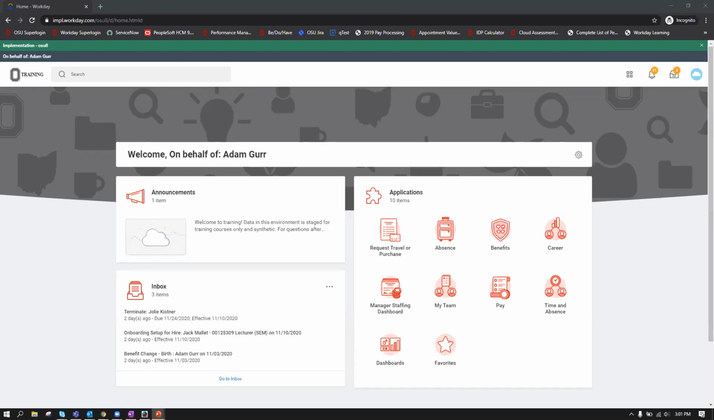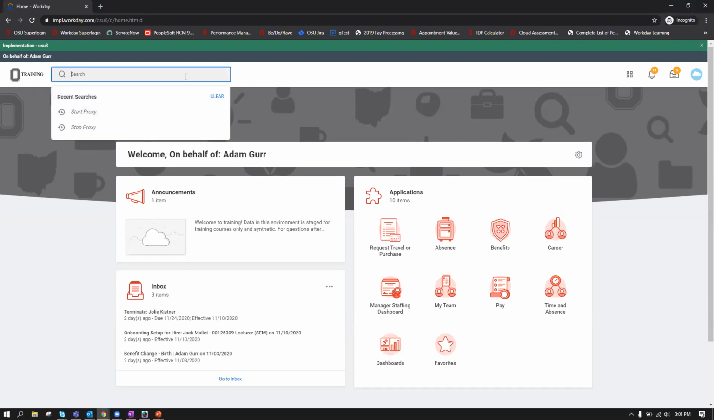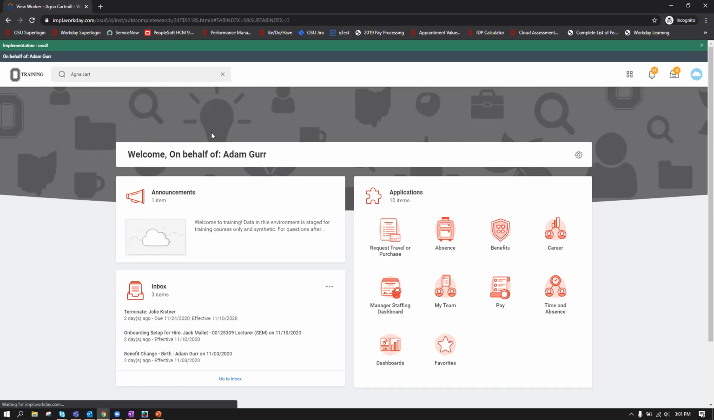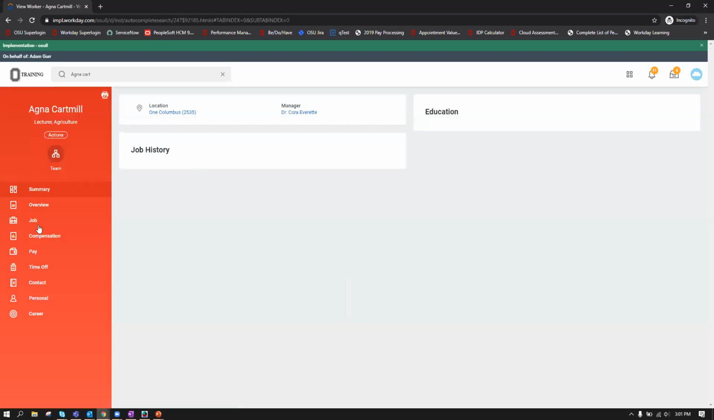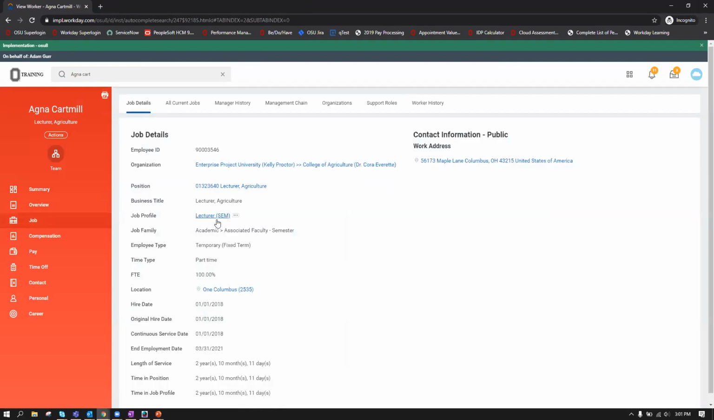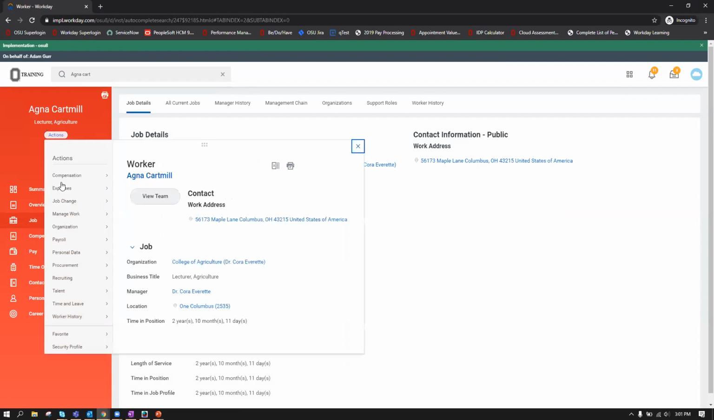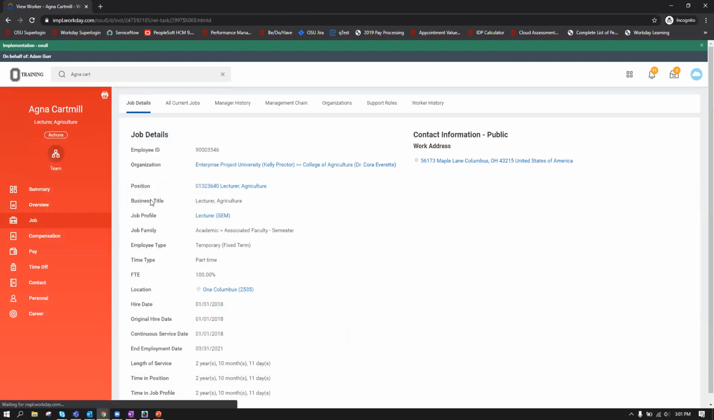So I'm going to show you what it looks like, how to key it in. I am going to use one of Dr. Cora's employees, which is Agna Kurtmill. So I'm going to go straight to her profile and I can take a look at her. I can see, yep, she is a lecturer. She's a semester-based lecturer. So she is definitely one that I want to give period activity pay to. So under the actions, I am going to go to compensation and select manage period activity pay assignments.